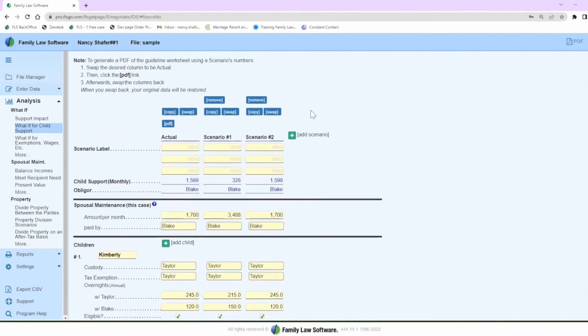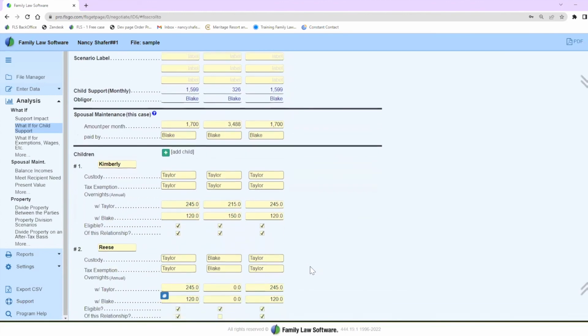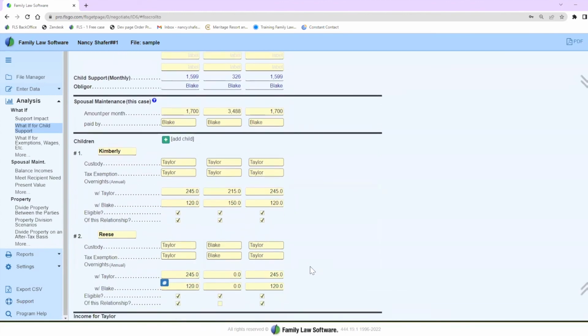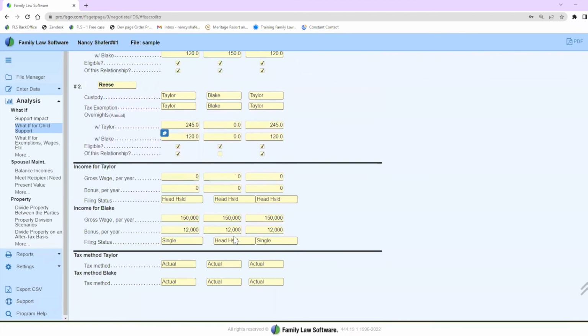It also could be phased out at higher incomes. So you want to look at that as well. And you can make all those changes and then see what the difference is in the support amount. I have used this for different overnights. I have used this for changing the dependent exemption. I also use it if we're looking at what about the bonus? What would the bonus look like?